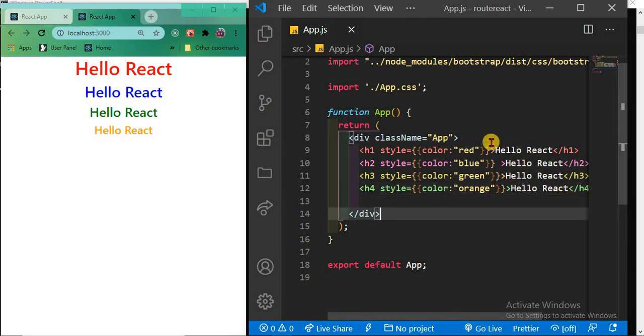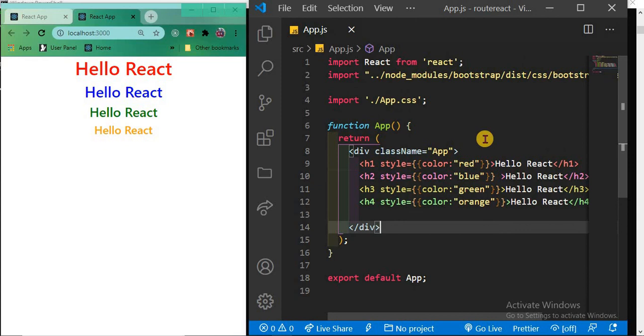Okay, so we see how to add Bootstrap and inline CSS here.